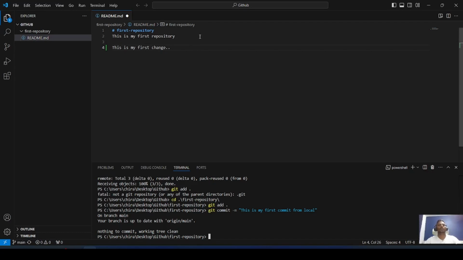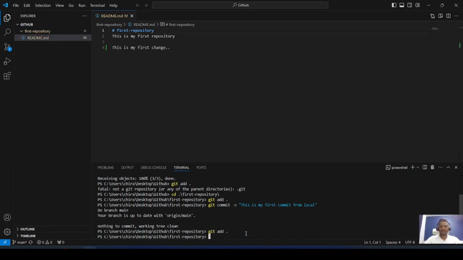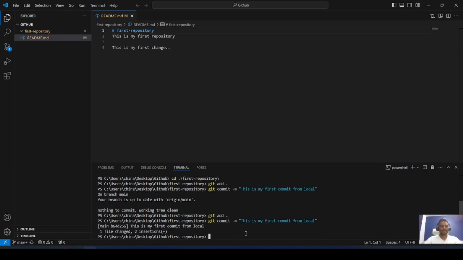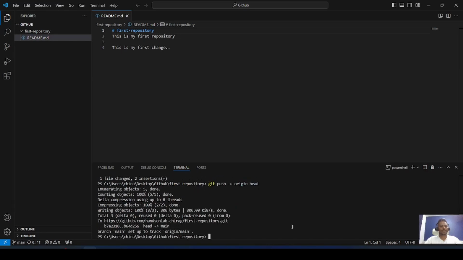Because I did not save my change, one second. So do it again: git add, git commit, and git push. Now you can pass in the name of the branch, but if you do this, you can pass in any branch. So I'm going to use this command, git push -u origin HEAD, and hopefully this pushes.